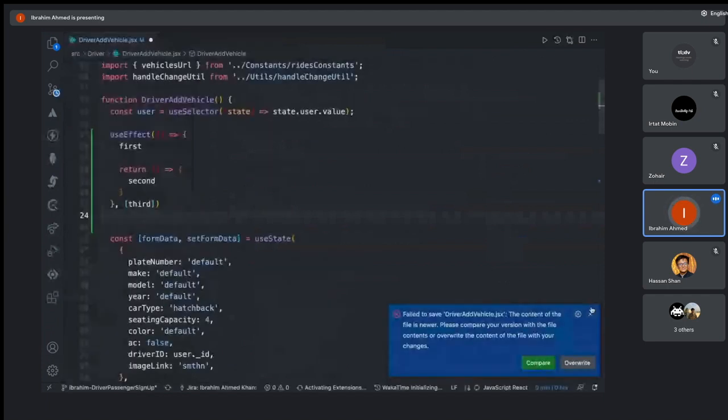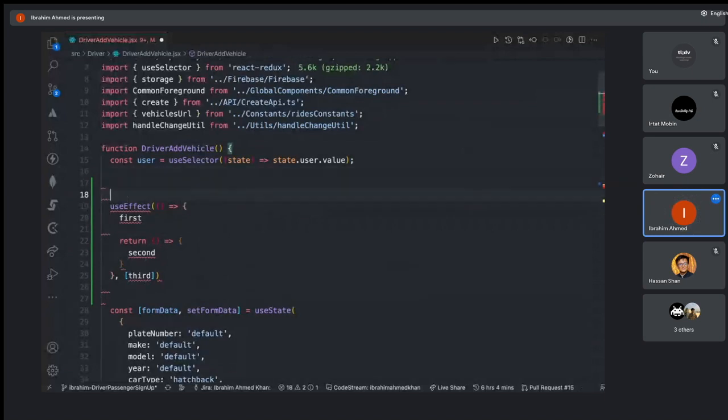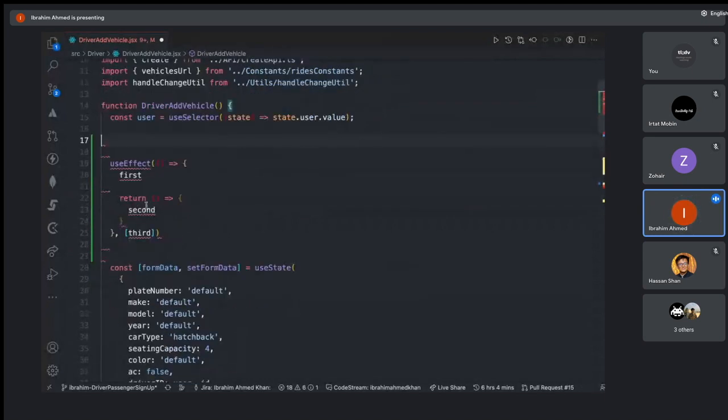So, for example, you have this thing called useEffect: first return, second, third, etc. This took the entire thing for class-based components and made it very, very small. It's doing the exact same thing. It's saying when the component is loaded, do the first thing. When the component is unloaded, do the second thing. And whenever this third thing is changed, you run this whole thing again.